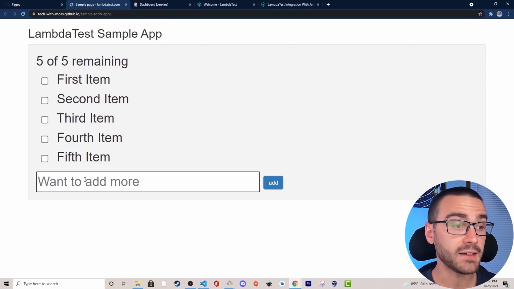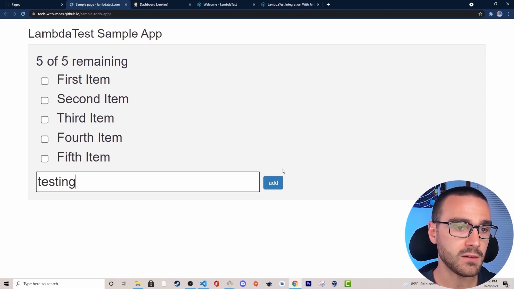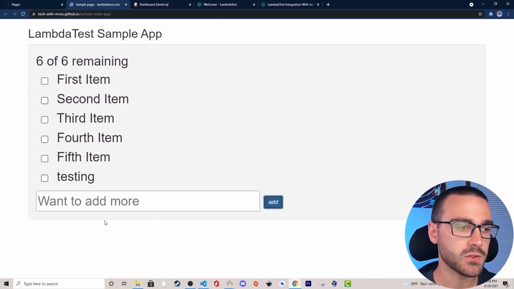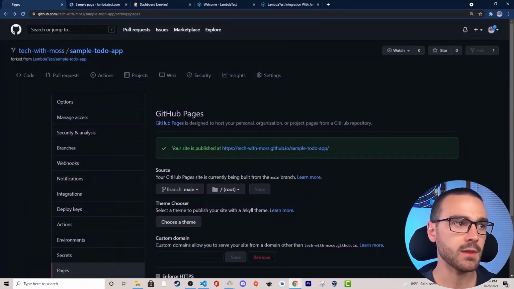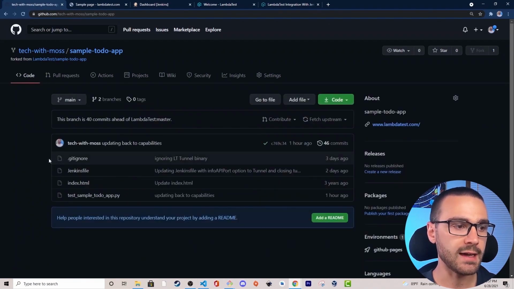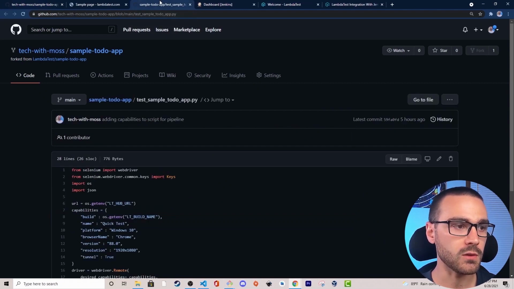But if I wanted to add additional items to the to-do list, I can just fill it out here and then select add. And I can also mark items as completed using the check boxes as well. Now, in order to test this web application, I've written a very simple Python Selenium script. If we navigate back to the code base, we can take a look at that script. It's called test sample to do app.py. So I'm going to go ahead and open it up and we'll quickly walk through this code.